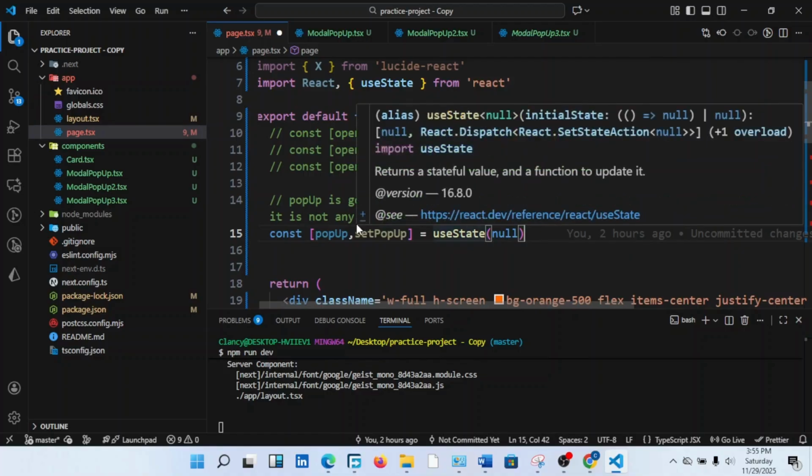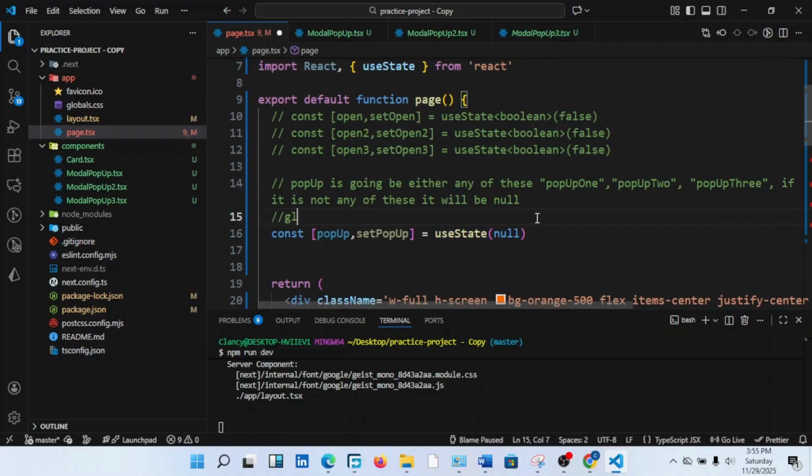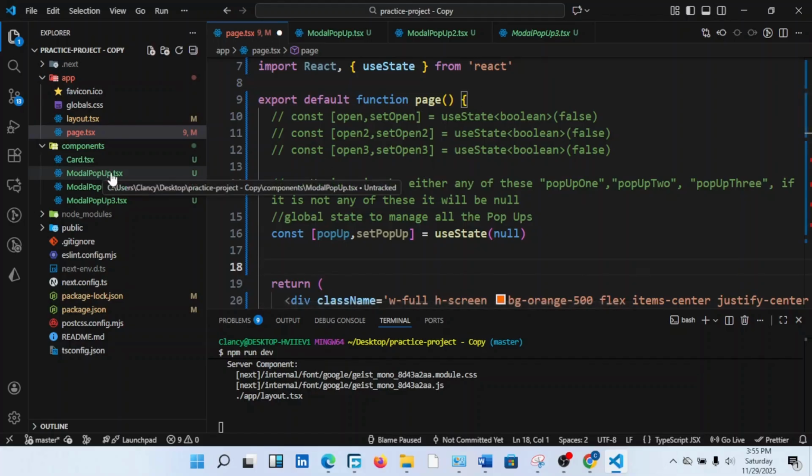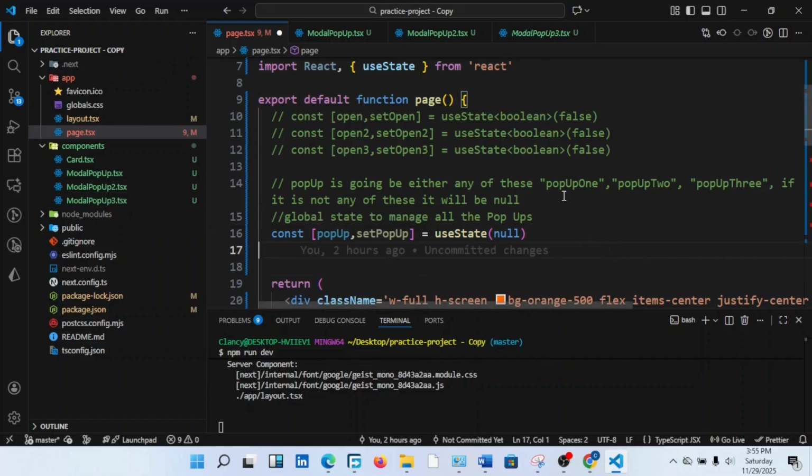So members, I'm putting now a global state. This is what they call a global state manager, a global state to manage all the pop-ups. Okay? So we know very well that this one is modal pop-up 1, this one is modal pop-up 2, this one is modal pop-up 3. You're seeing this one here, okay?